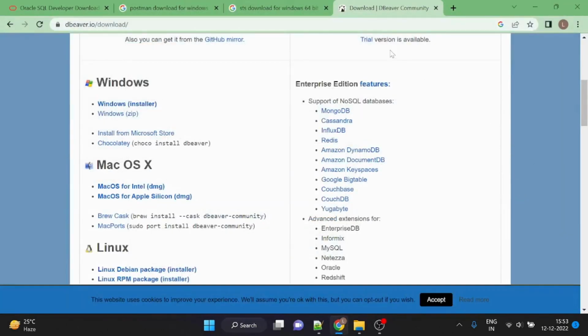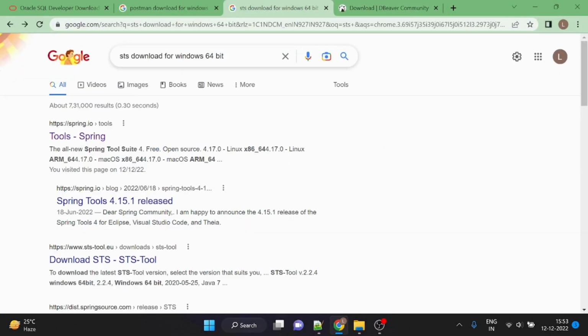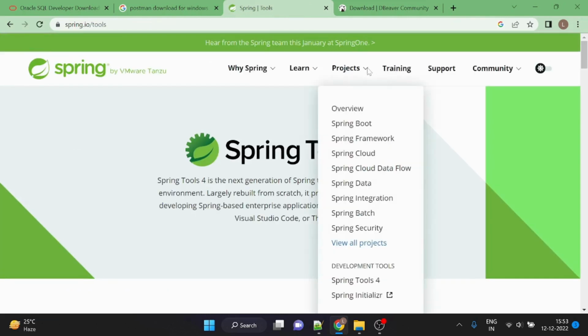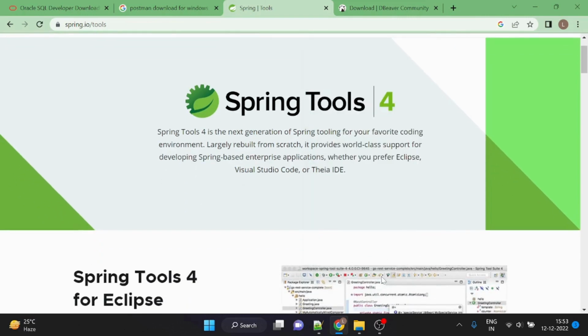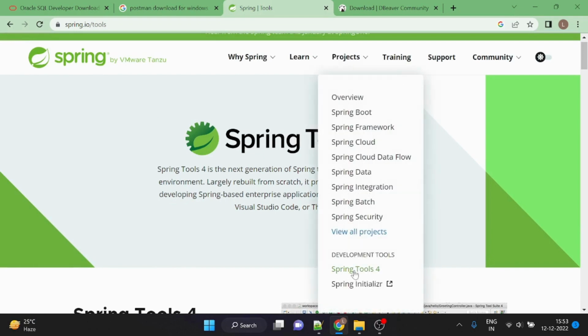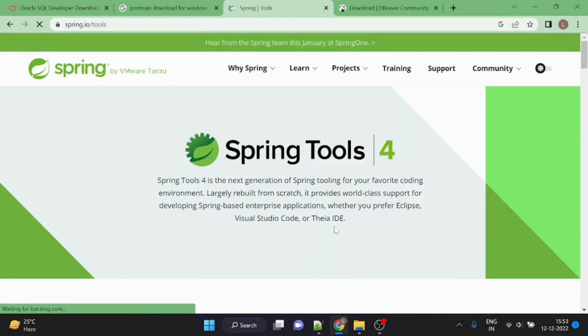Same for the STS. I have typed here STS download for Windows 64-bit. If you have a 32-bit or Mac, you can type accordingly. Here I am seeing multiple links. I will go on the spring.io tools. Here I have a projects link in which I am seeing Spring Tools 4. I will click on this.